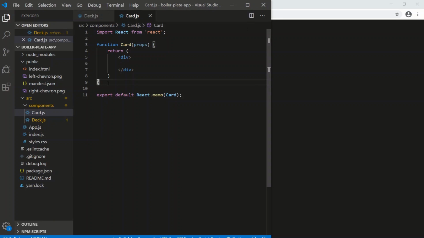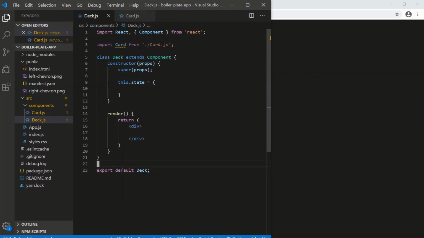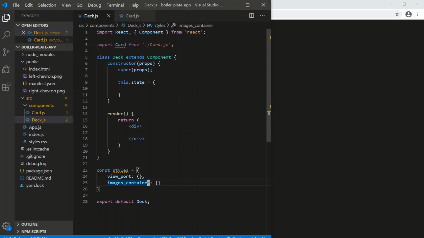Let's do this. These guys are going to use style objects. Let me get that started. Styles. Let's do that. And this guy's going to have a card and a card image object. Copy this. Let's go here. Let's go down here. Paste. This guy is going to have a viewport, and he's going to have an images container to hold all the cards. So let's get the scaffolding going, get the images, and then we'll apply the CSS. So what did I say for scaffolding? Let's do, before that, we're going to hold all the cards in an array in this state.